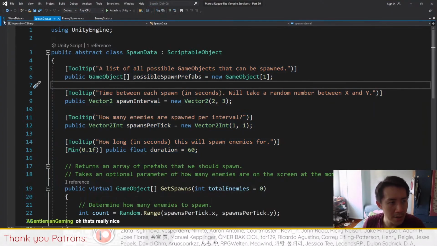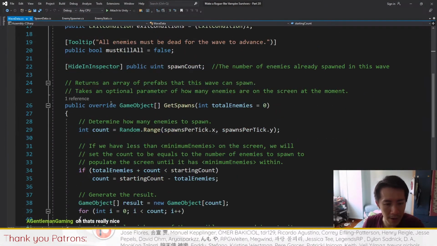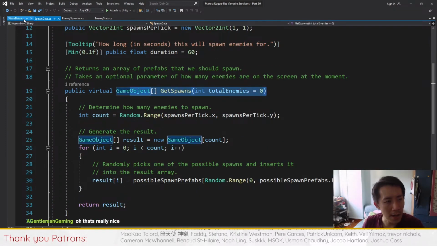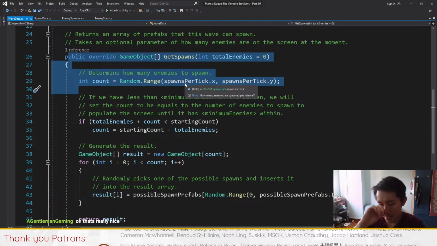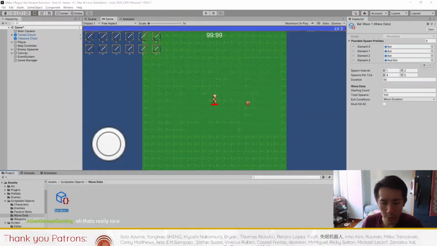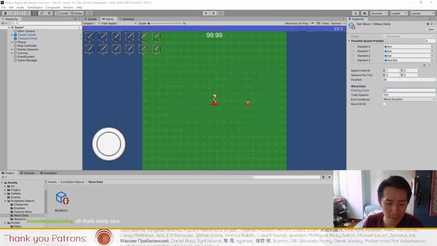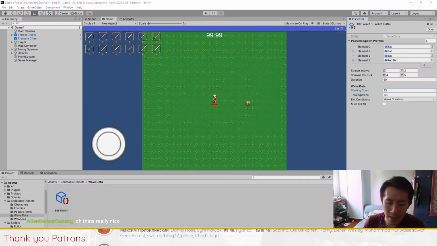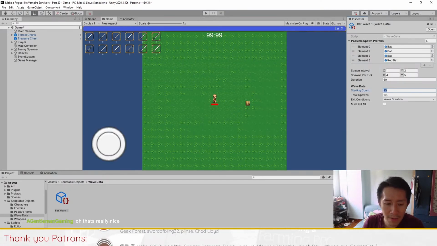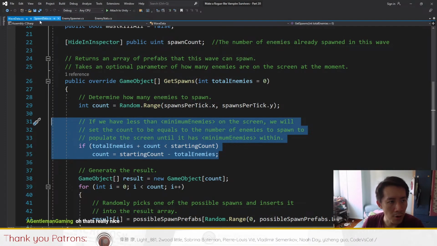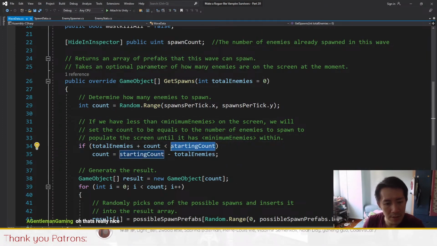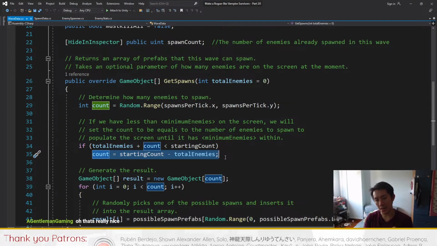In the WaveData script, I also have a function here, getSpawns, that overrides the original getSpawns function. The reason that it overrides that is because in the WaveData, notice that we have a starting count. What this means is that if you call getSpawns from the WaveData, and you set the starting count to, say, 25, then there's an extra line over here compared to SpawnData. What this does is that if there are less than this number of enemies on the screen, then we will increase the number of enemies to spawn to be equal to starting count minus total enemies.